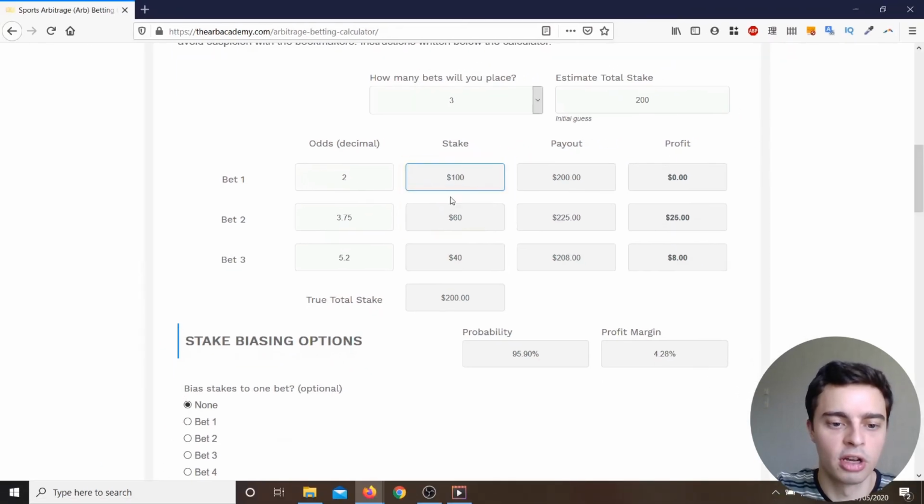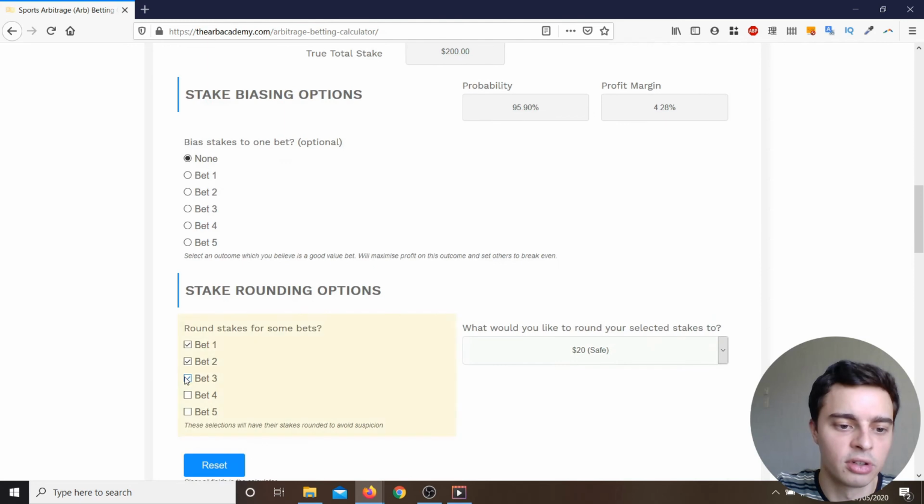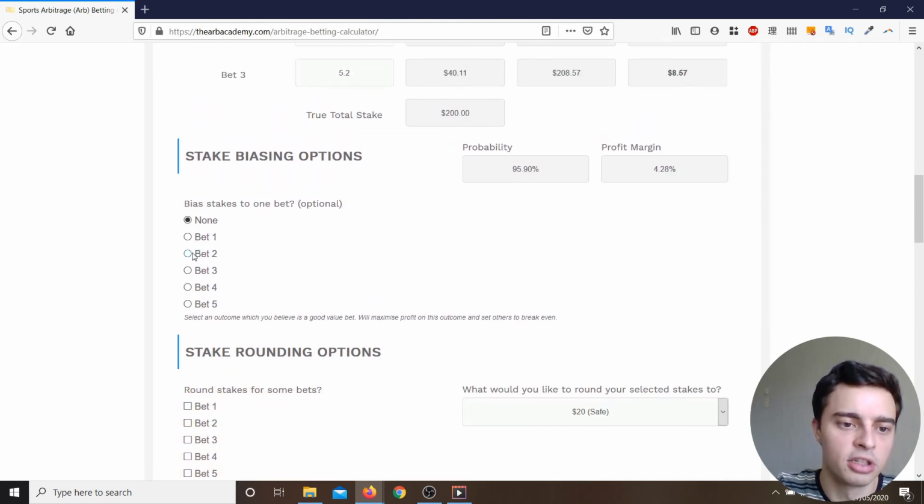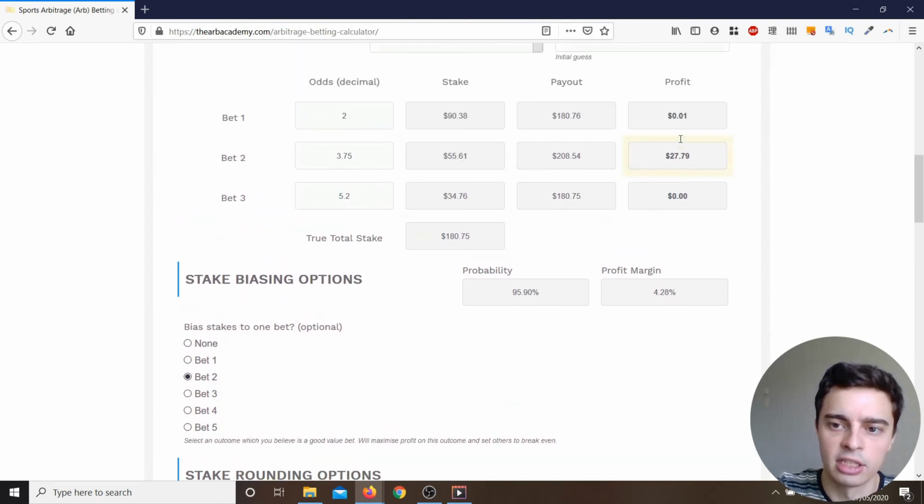You can also combine these different rounding and stake biasing options. For example, if you wanted to bias to the second bet here, you can do that, and the calculator's done that now.